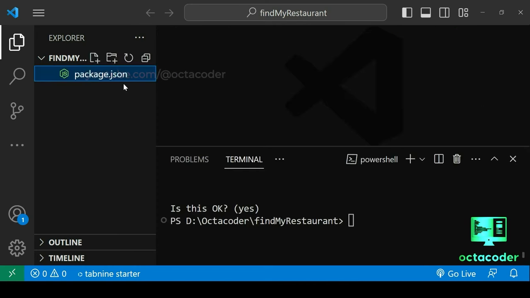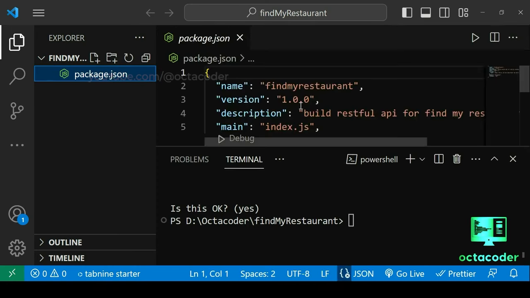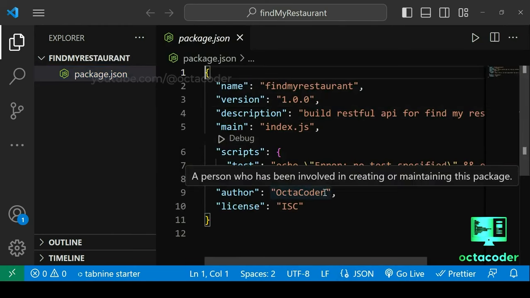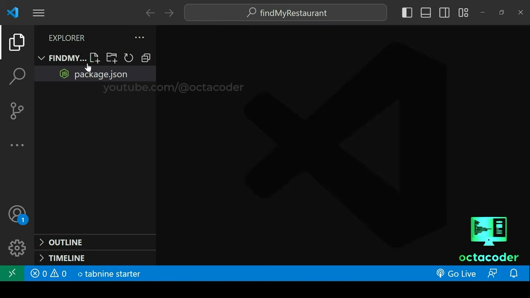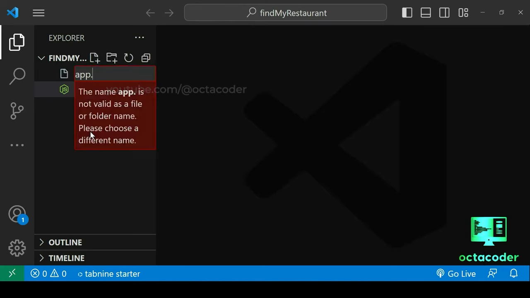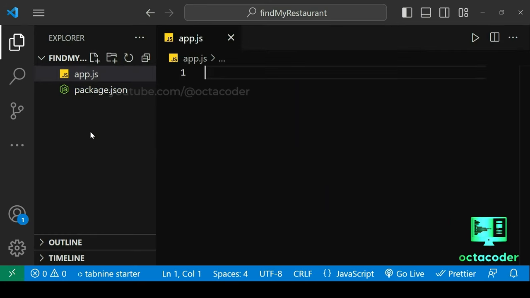It will create a package.json file, and inside this file, what we just wrote, those details are given. Like we have our application name, we have version, description, and so on. So let's create a new file, app.js, which is going to be the starting point of our server. Inside of here, we'll be using Express, so let's install it right away.